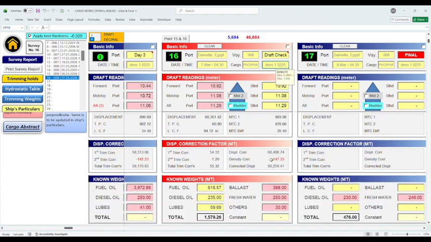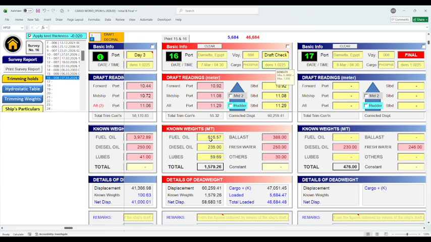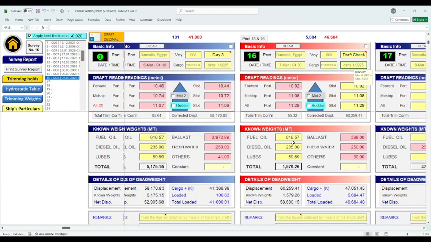And then next is to input the non-wage or deductibles. Gentlemen, if there's no change on your deductibles or non-wage from the previous draft survey, no need to update. Only update those cells with changes, like for example, ballast and freshwater and others.